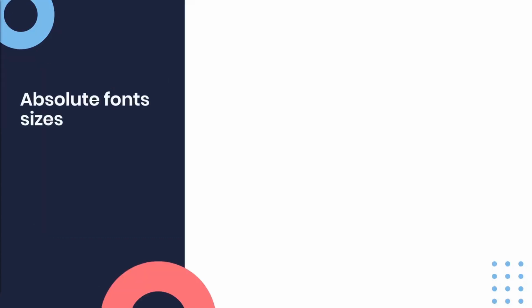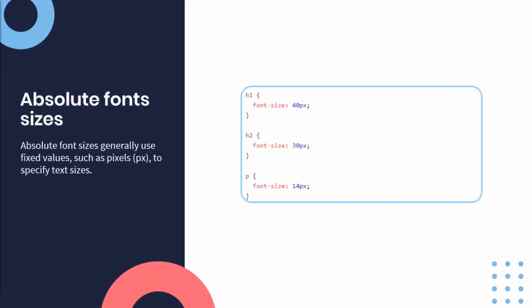So let's have a look at examples of what absolute font sizes would look like. With absolute font sizes, we generally tend to use pixel values. In this example, we have two header tags, a header 1 and a header 2, as well as a paragraph tag at the bottom. And we essentially set the font size attribute to 40 pixels, 30 pixels, and 14 pixels respectively.